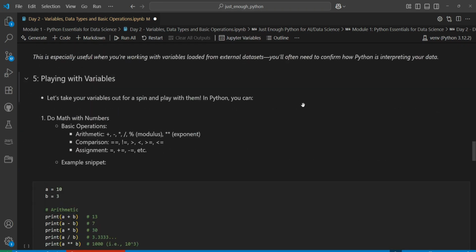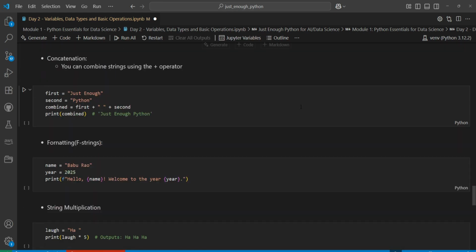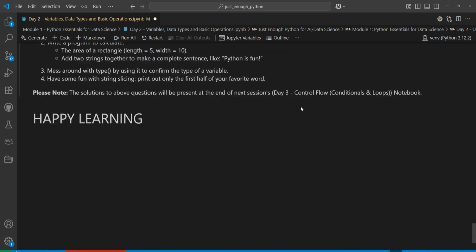Yesterday, that is on day 1, we saw how we could create a Jupyter notebook and we wrote our first line of code, that is printing "just enough is enough". Today we will do a lot more. As you can see, we have a lot of code, a lot of examples to go through for today's video.